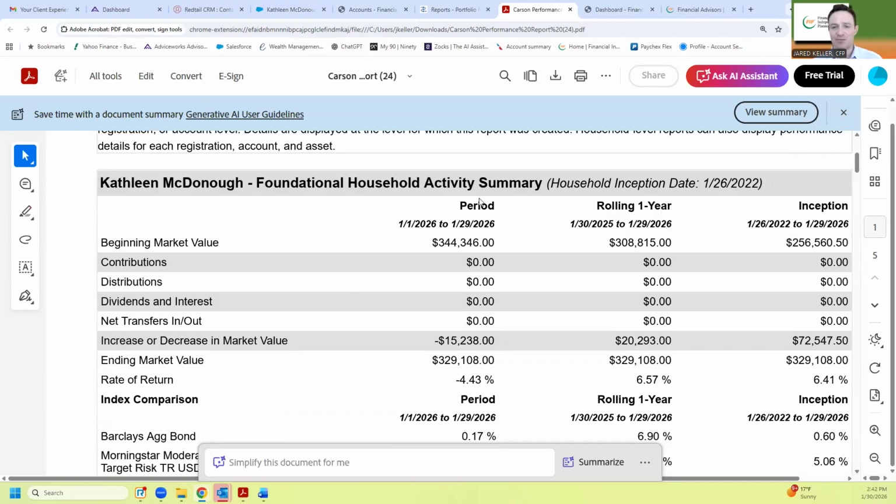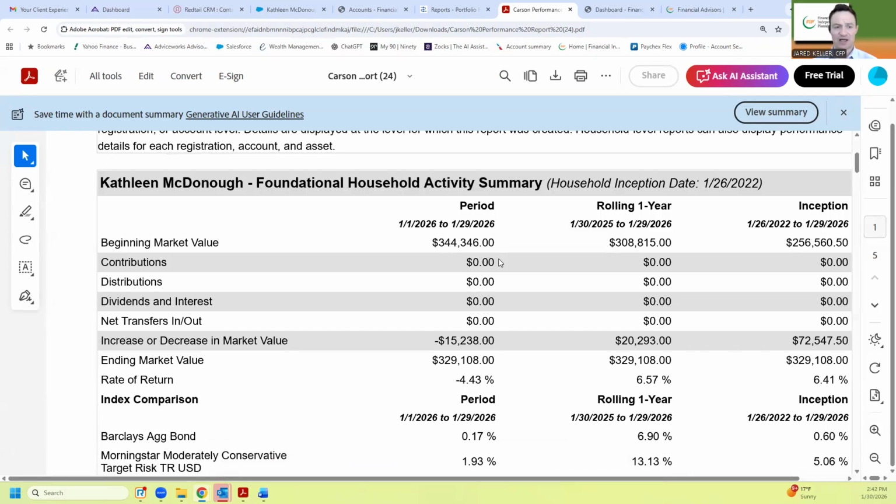So we scroll down. So again, period, we selected year to date. So this is going to be the period we're going to review. Beginning value, 344,000. So if you have contributions or distributions, those will be reflected here. Dividends and interest will be reflected here. The net of your contributions and distributions. The increase or decrease in market value for that year-to-date period, and the ending value where your portfolio is at currently, and then your year-to-date return.